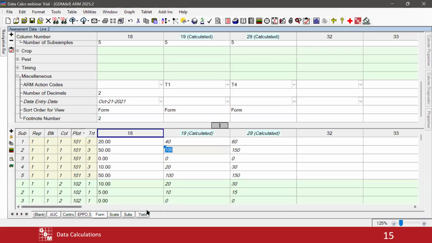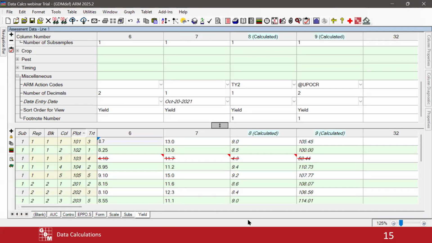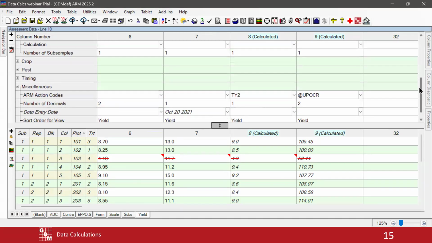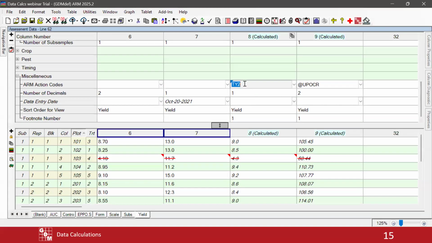If I go back to ARM to see our yield examples, wish I had a little bit more screen space, but we'll make do. There's my test weight, my moisture percent. So those are the 2 sources from my combine, perhaps. Then I can create, if I go back down, we can see this TY with a number. That would be a yield transformation.